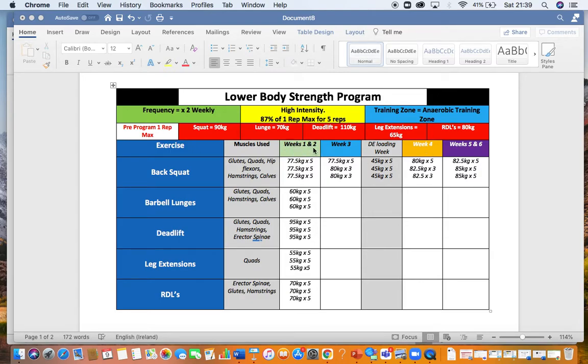Okay, so down here then we get started. So week 1 and 2, week 3, week 4, week 5 and 6. The reason I split week 3 and week 4 is because I want to include a deloading week. Remember, we want to include rest and recovery. And if you remember from topic 2, you should work at a ratio of 3:1. So 3 weeks of high intensity followed by 1 week of lower intensity.